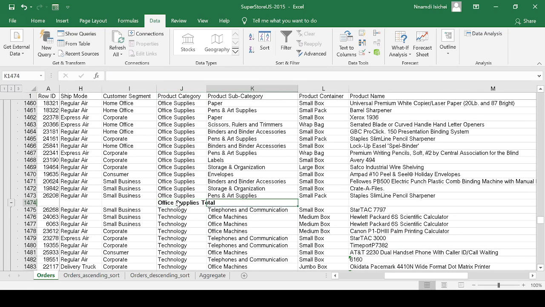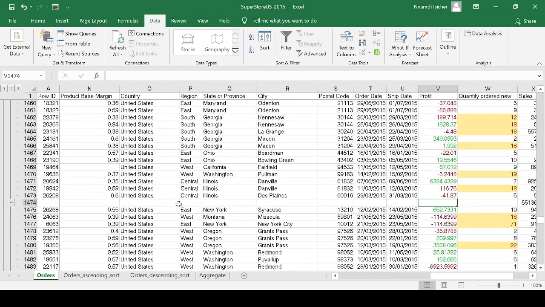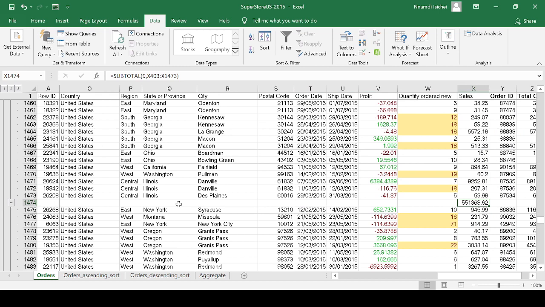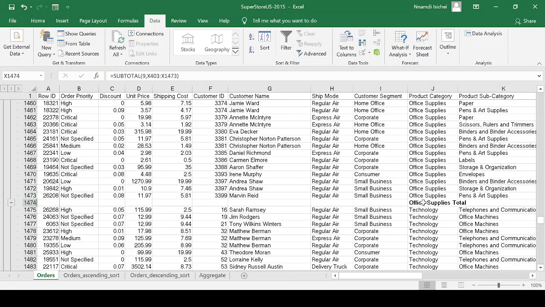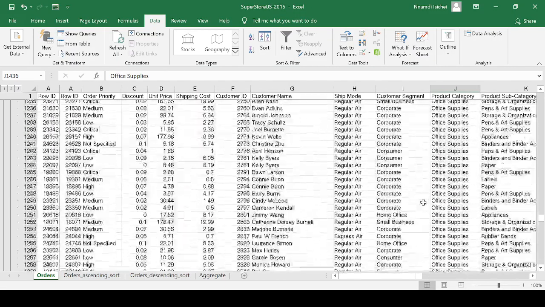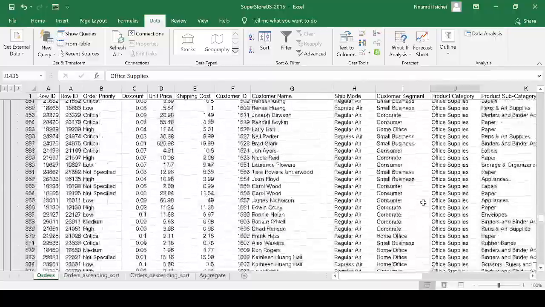For office supplies total, we have this value, 500 and 550. No, this is 5,513,000. No, 500 and 555. Wait, 1 2 3, 551,368. That is the subtotal for office supplies. Then we have the subtotal for the next category until we get to furniture. So this is how to do the subtotal.